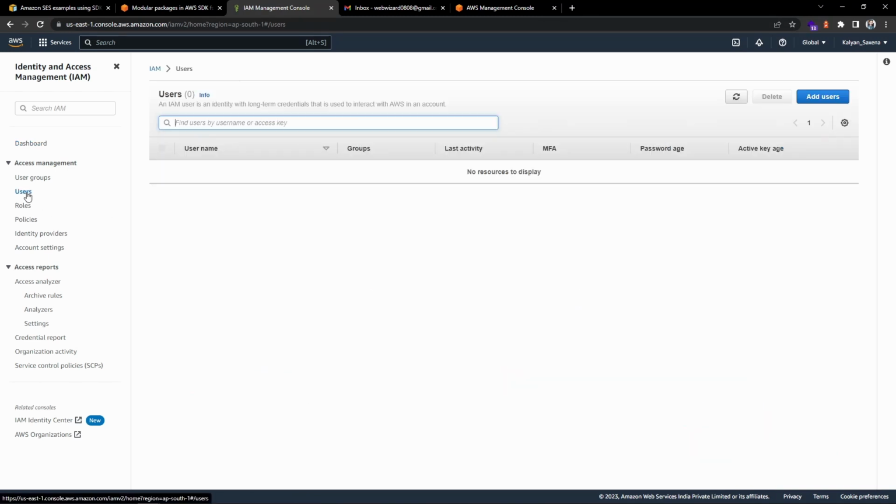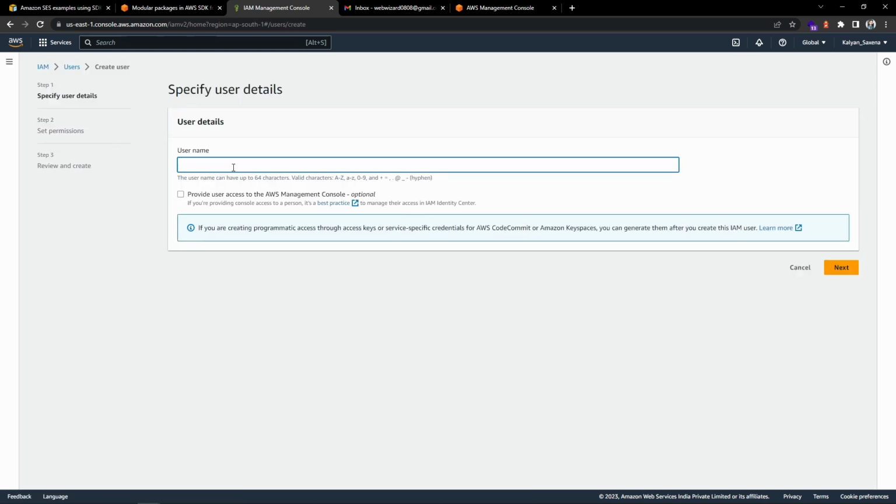So if we go to the users tab, here we can create a new user. I'm creating a user for this tutorial. We don't need to enable this because we are going to have programmatic access. Here it is saying if you are creating programmatic access, you can provide this access after creating this user. So I'm just clicking on next.